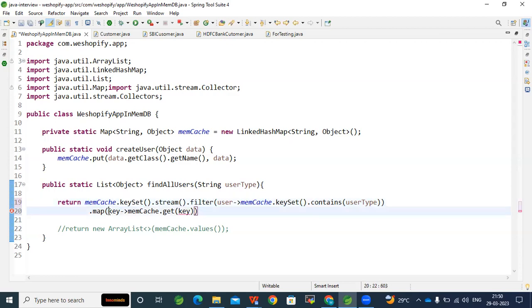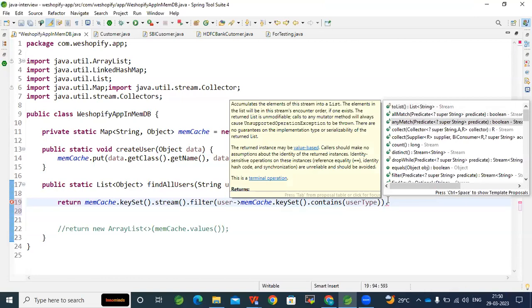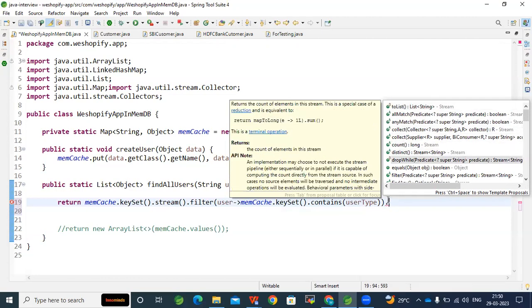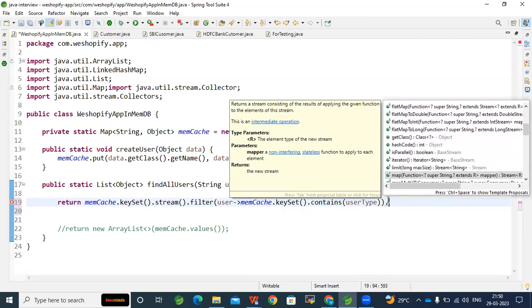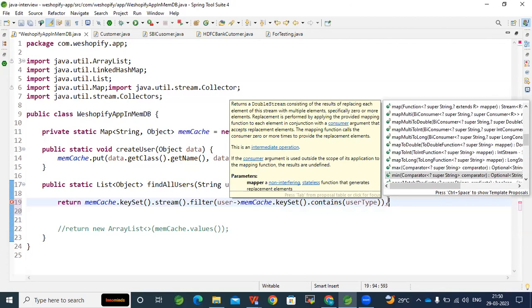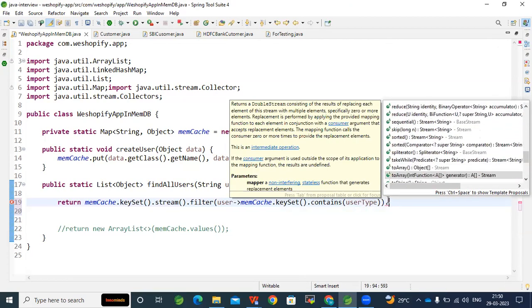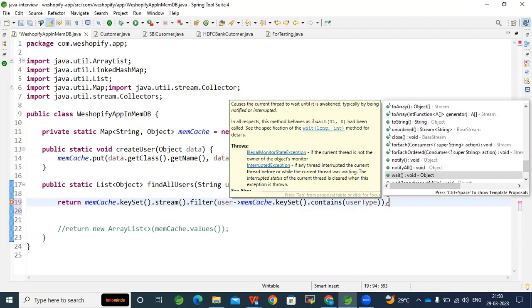So what we can do now, map memcache.get. I think this is not the way we need to do it. Just give me a moment. So this is fine. Contains the user type. Then what we can do, then we need to, one moment, guys. So we need to collect what? We need to collect the value set, not the key set.